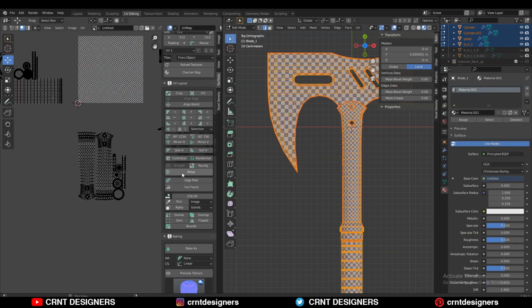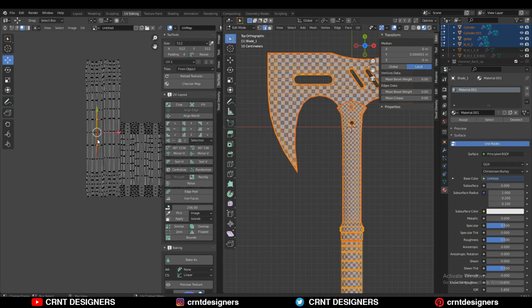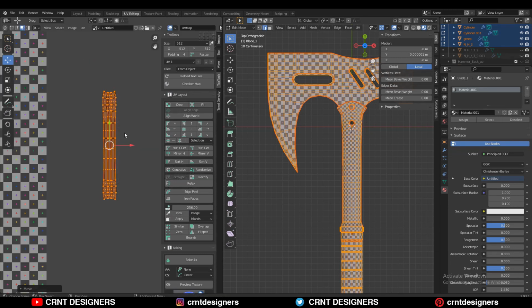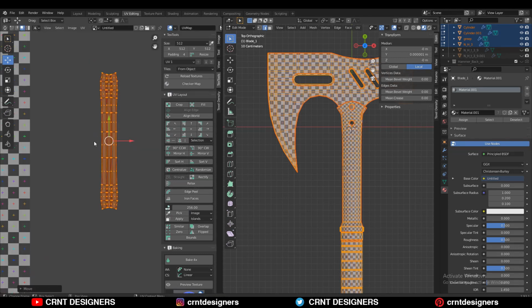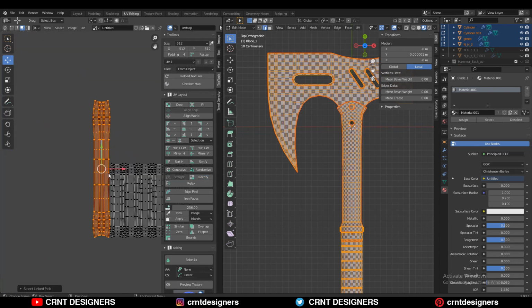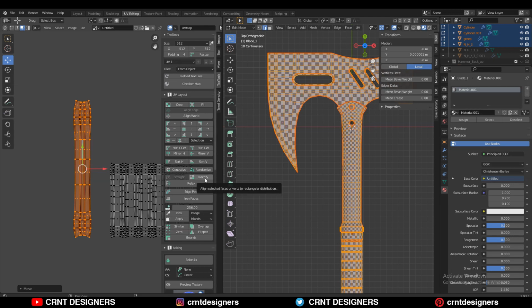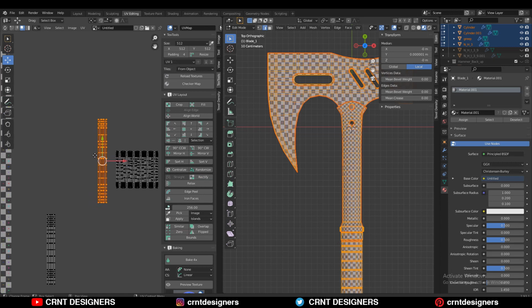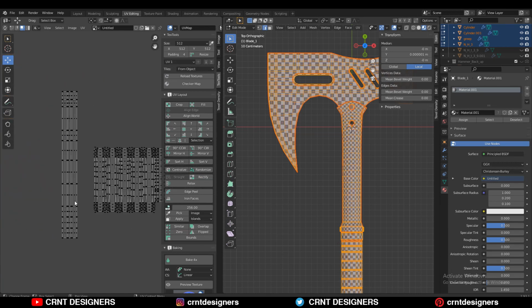Then the next important tool is the rectify. Now you can see this UV island is not perfectly straight. So I can use this rectify option and it will make it straight, which is very useful. Whenever I UV unwrap my models, I use this feature because it is very useful. So I select this UV island and then press this rectify button, and it will make that UV island straight.